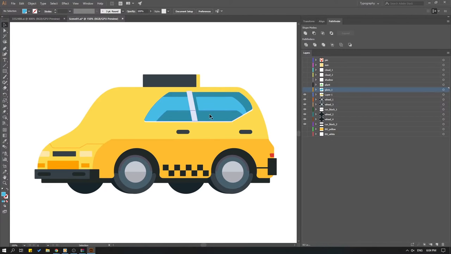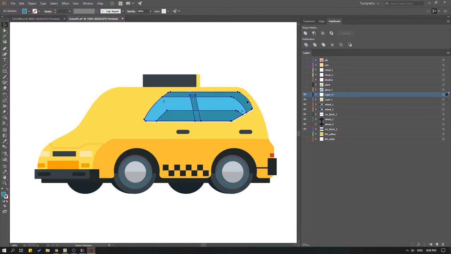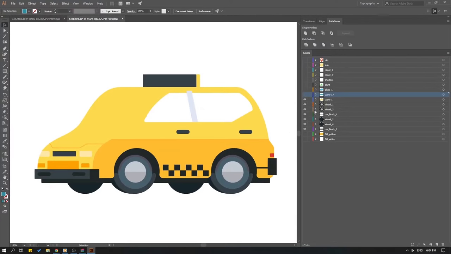Select this glass. Let's hold Shift Ctrl, select this and this and this. Ctrl E, let's select this also. Ctrl X and go to create new layer, Ctrl F. Let's see here. Okay. Let's hide the layer and select this layer, Ctrl X, create new layer, Ctrl F.